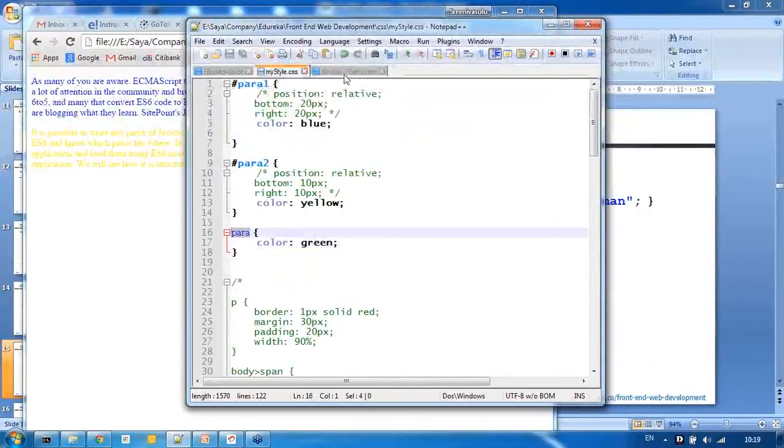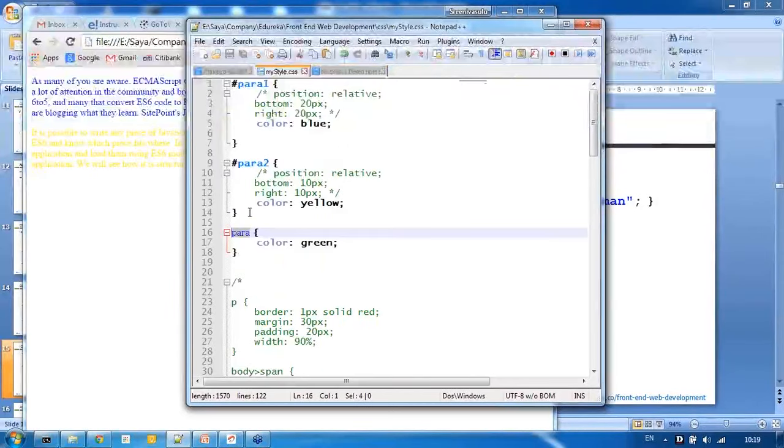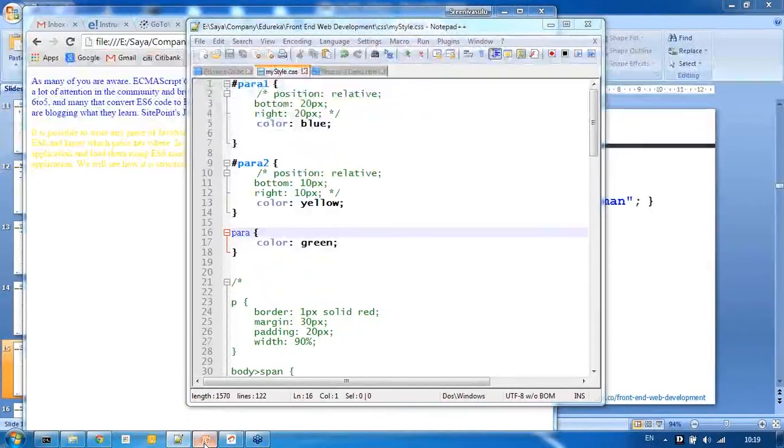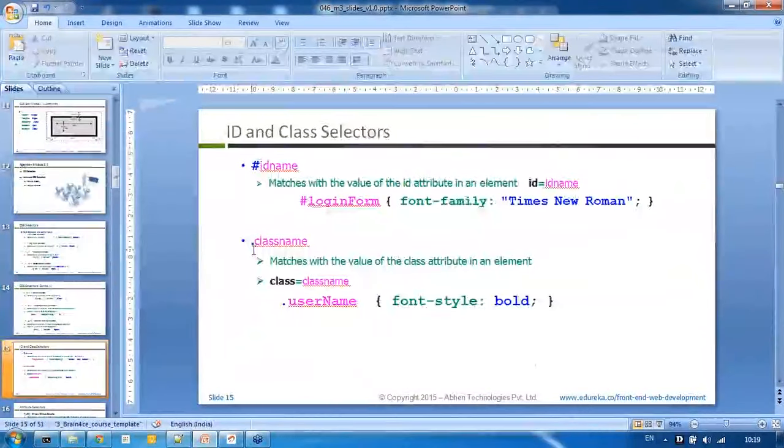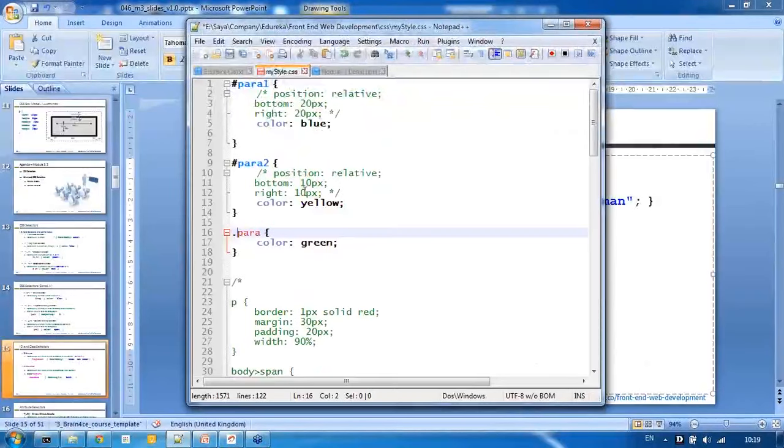Note that this para should be same as this para here. So this para is specified as a class attribute. So how do you specify that? Okay, it has to match the class you have to specify using. So if you go back to the slides, so this dot. So you have to go and put in the style. So you put dot there.